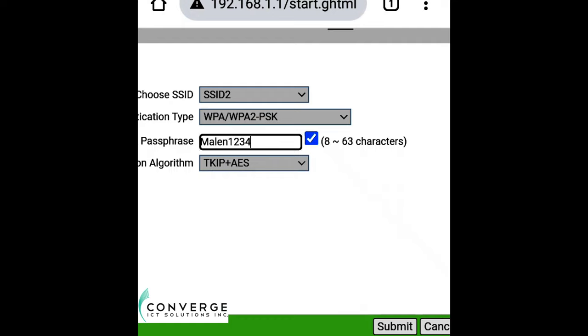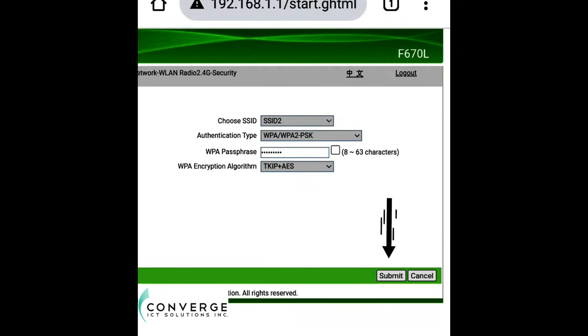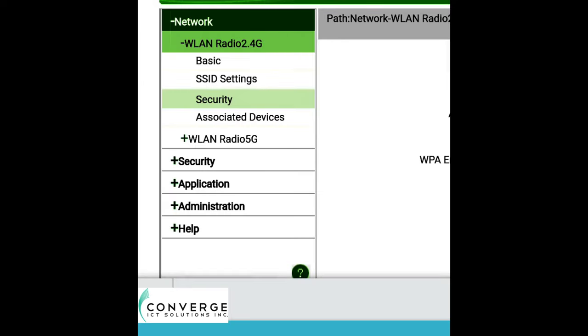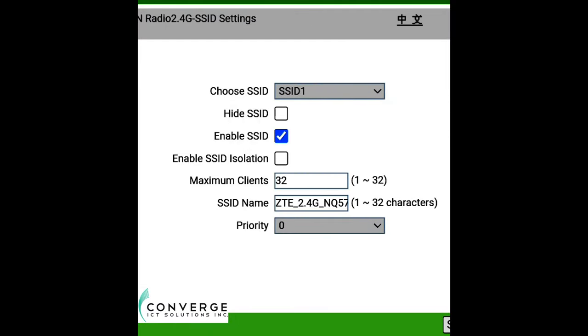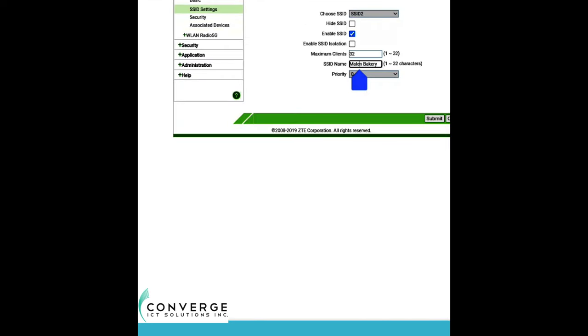Okay, let's put in Malin 1234 as a temporary password. Okay, then click on submit. By the way, the SSID 2 is named Malin Bakery as far as I can remember. Okay, let's check SSID 2. Alright, yeah, it says Malin Bakery. So the default SSID is SSID 1, which is the ZTE, and so on and so forth.